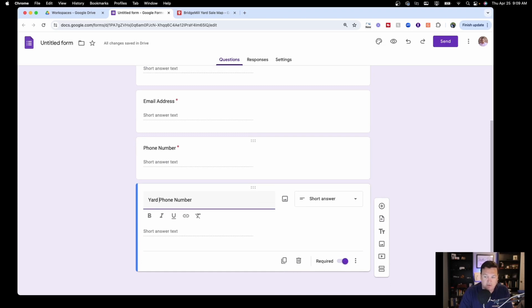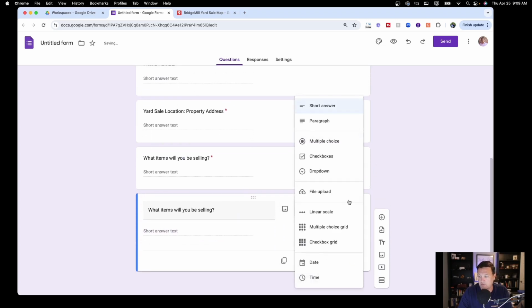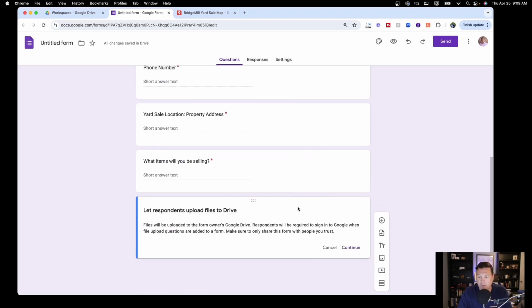And then yard sale location, property address. And again, like I said, my typing is atrocious, so I apologize. And then we'll duplicate this field. Last one is just going to be: what items will you be selling? And then that's it. I think you can actually do file upload here as well.